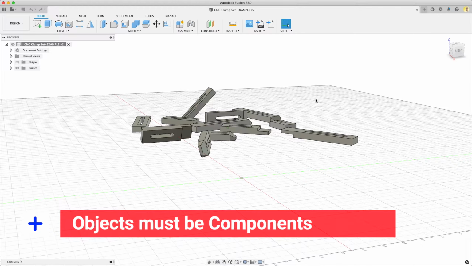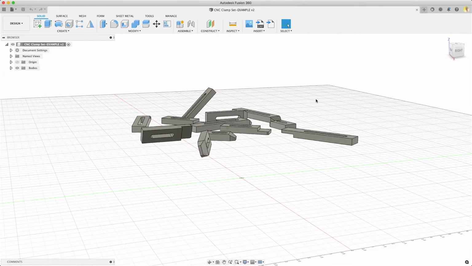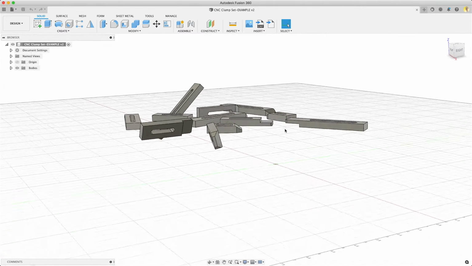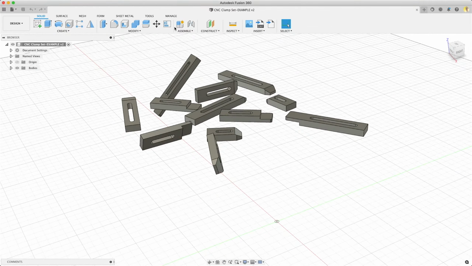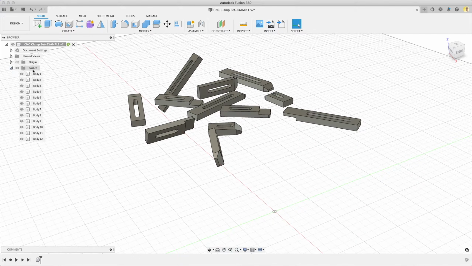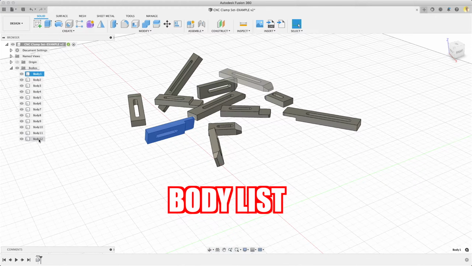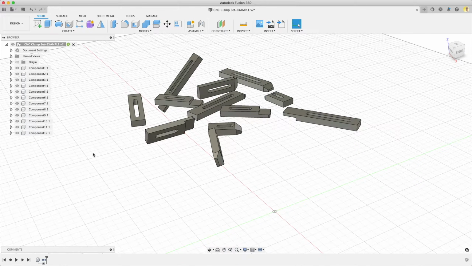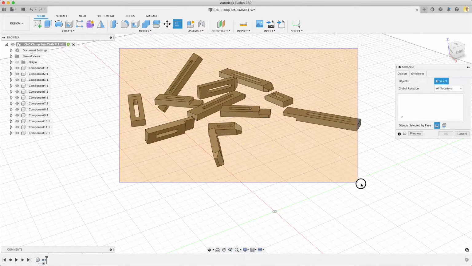I've told you this before, but objects must be components to nest in any way in Fusion. Here's one of our digital downloads, these strap clamps. I've jumbled them up here so we can set them up a different way. If you want to arrange them, first of all, you have to turn on the design history. So you right click up here, capture design history, and then you can go and open the body list, shift select all of them, right click, create components from bodies. And now you could go through and name them, but Arrange will accept all of these now.